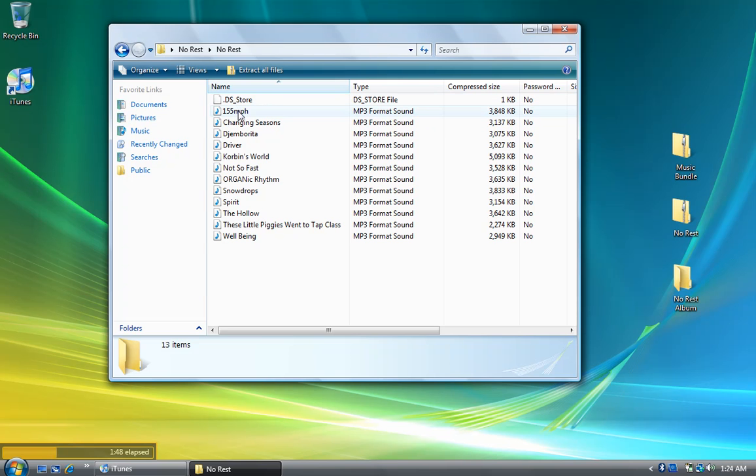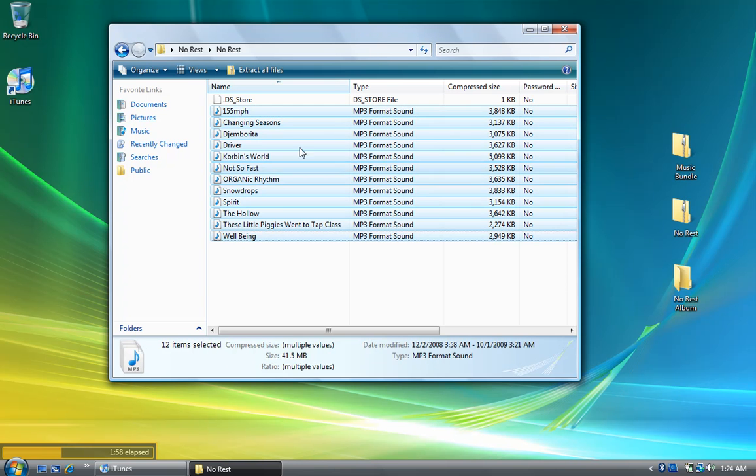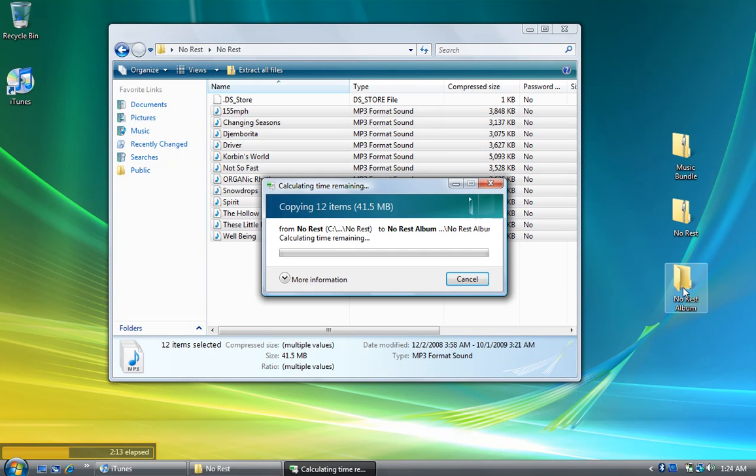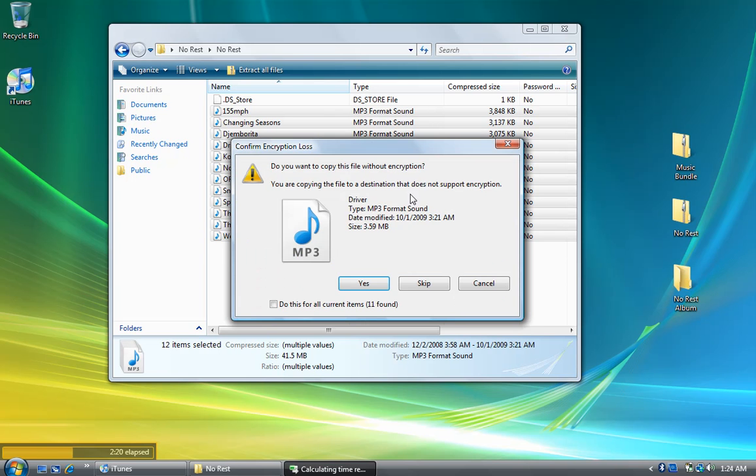What I want you to do is click on the first music file, that's 155 Miles Per Hour. Then I want you to hold the shift button down and click on the last one. Doing so will select all of the songs. From here, you can click on any song, hold the mouse button down, and drag the songs over into your new No Rest Album folder you created. Let go of the mouse button, and you will see a little transfer box. The computer is transferring all those files from inside the zip folder where I can't use them to inside this new folder where I can.